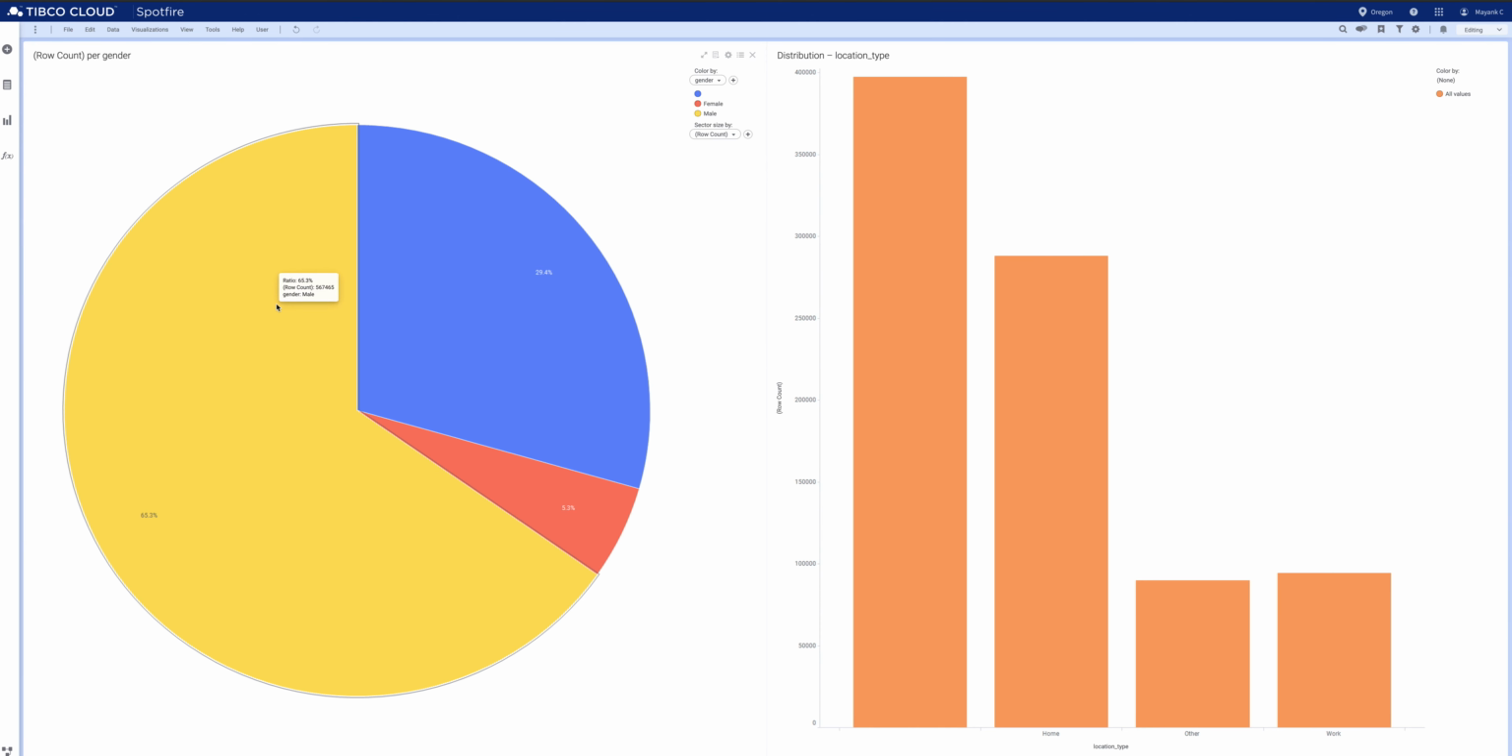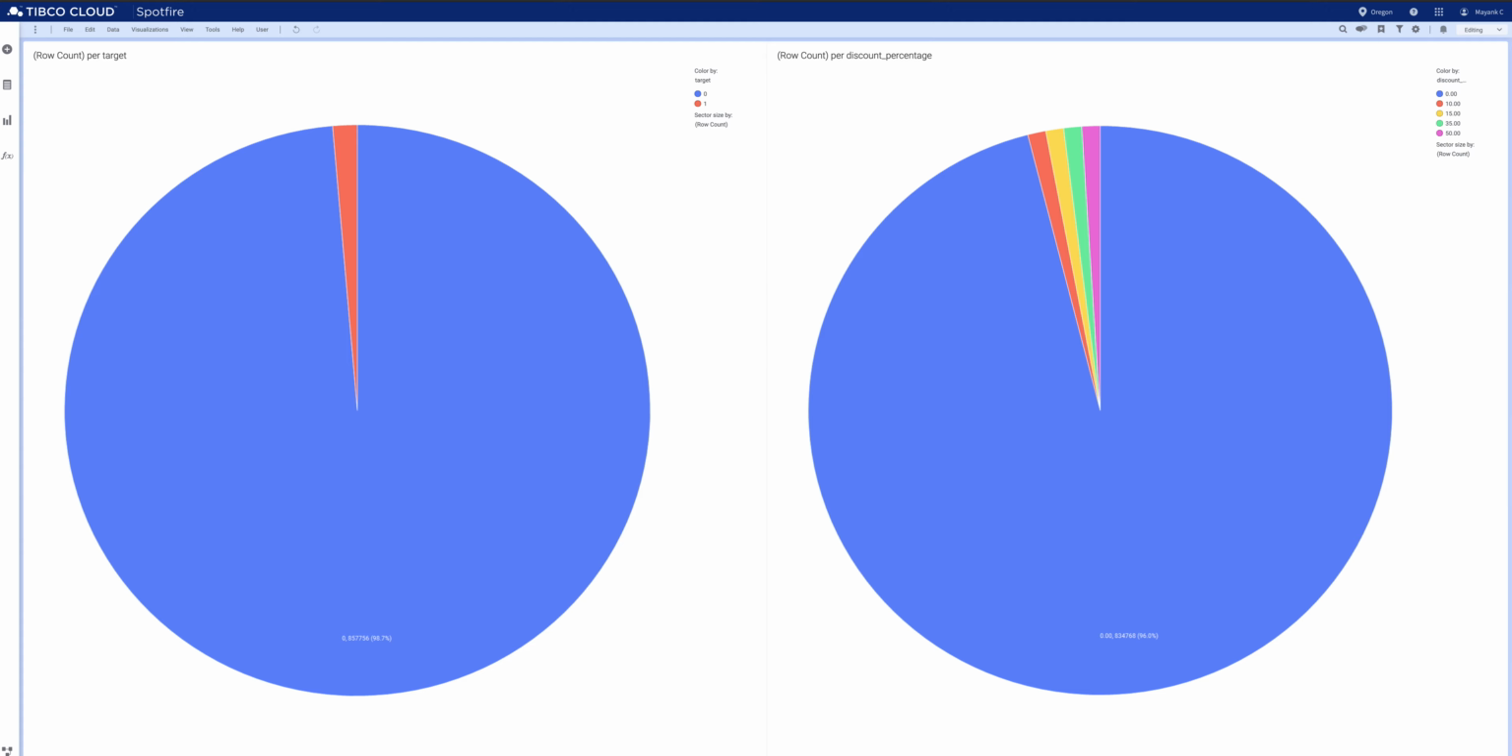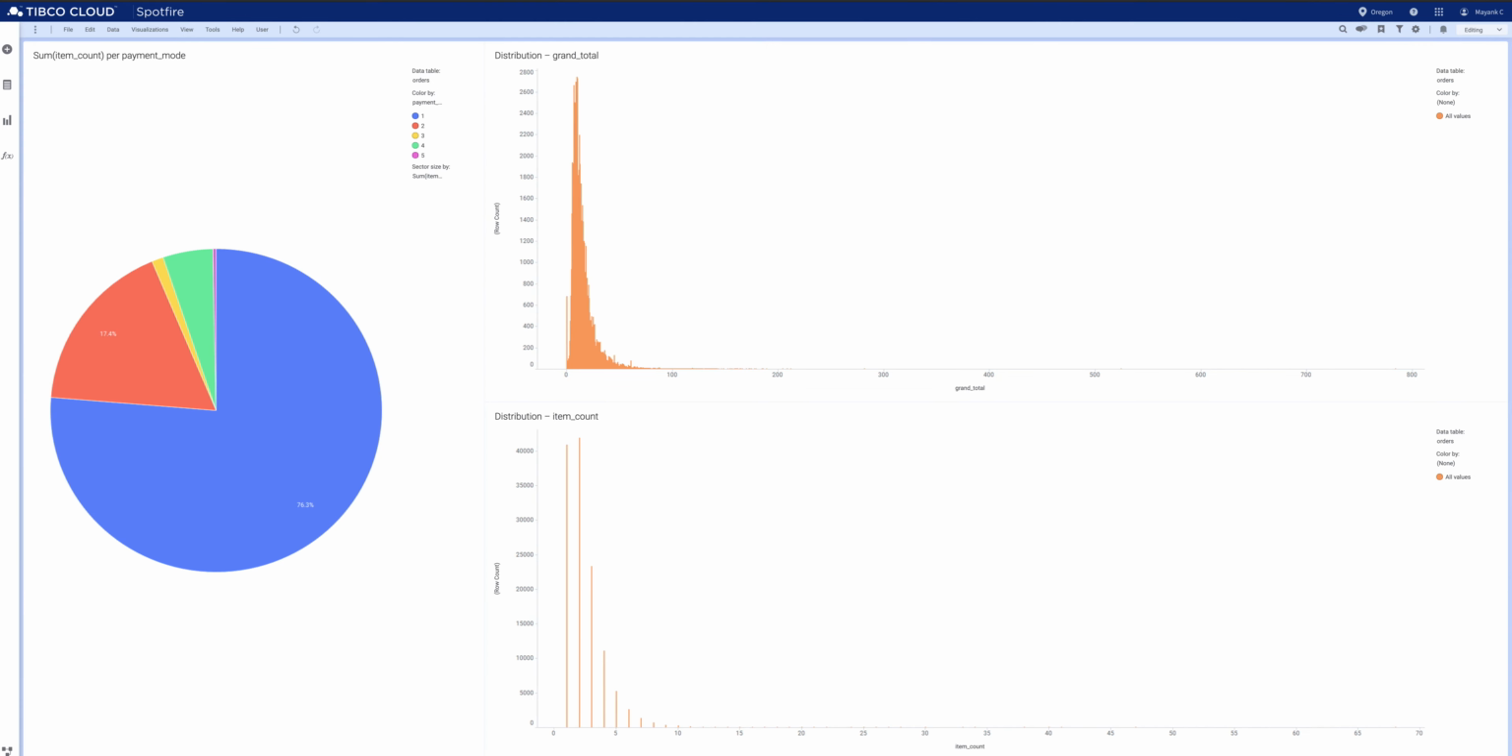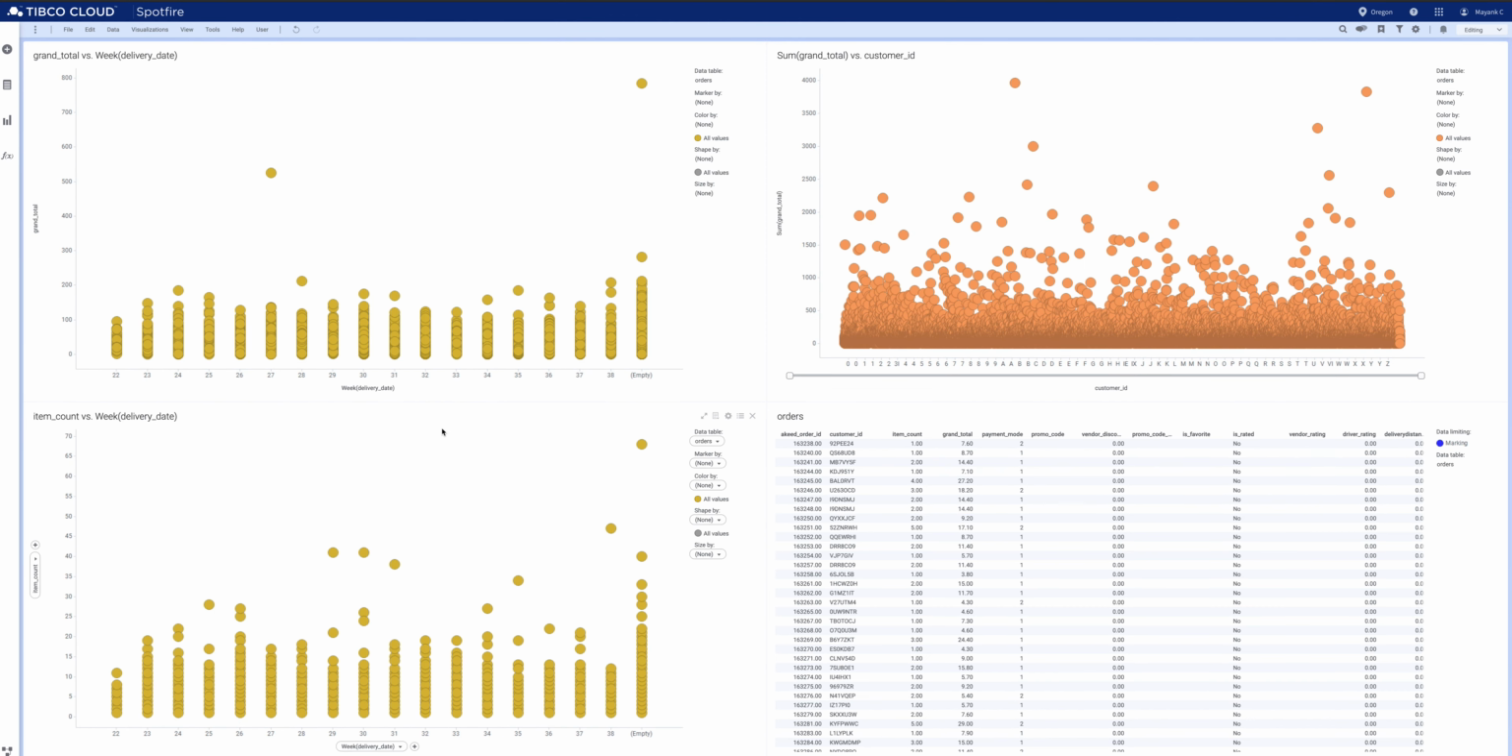So if you look at the data right now, I uploaded my data. It clearly gives an idea that a lot of gender is missing and a lot of location type is missing. So it's a very quick and easy way to visualize your data. I have created some dashboards for it. I will send you guys the link. You guys can access and play around with the data if you fancy it.